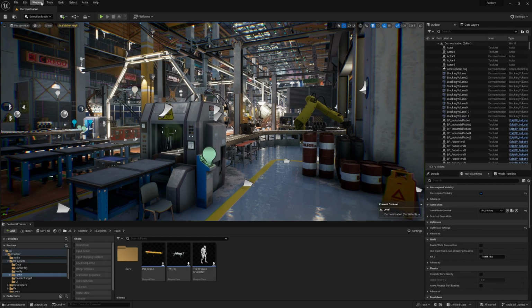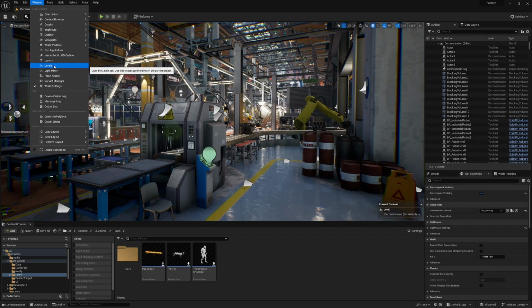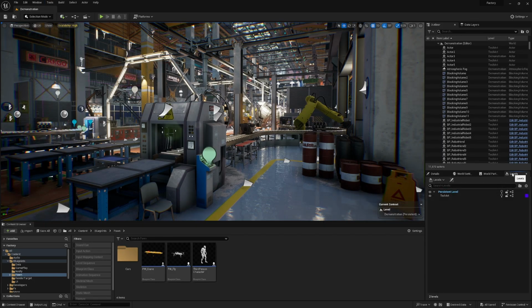If I go up here to window and open the levels window, you'll see right here persistent level, and then I've got this sub-level tech art, which is the sparks and a few other things. If this had World Partition enabled, this would say that levels is disabled because World Partition is enabled. And if I go to the World Partition tab, you can see World Partition is disabled for this map.